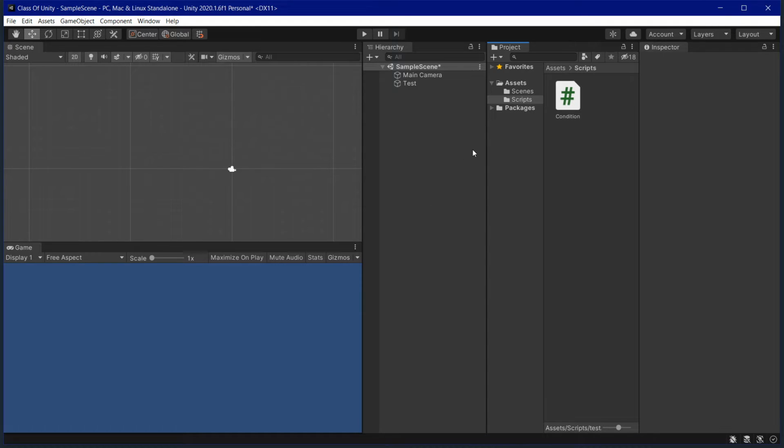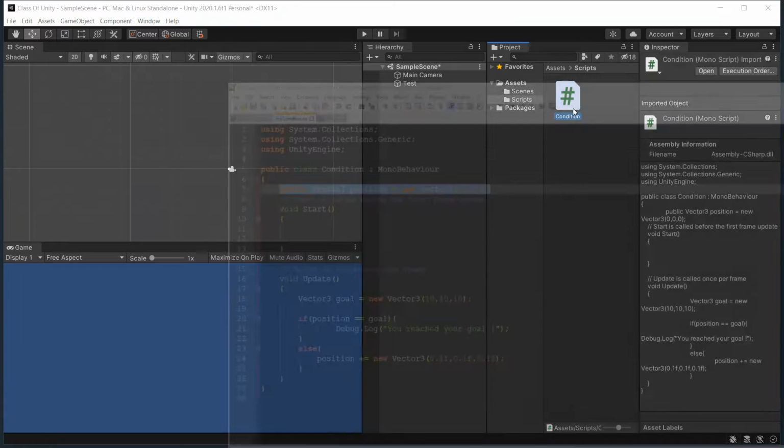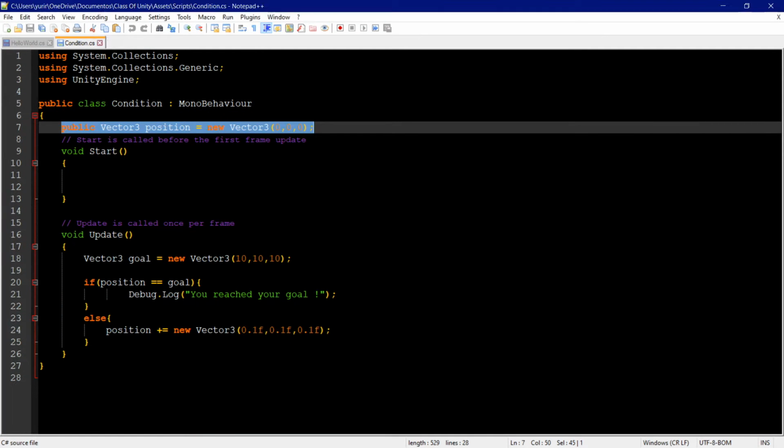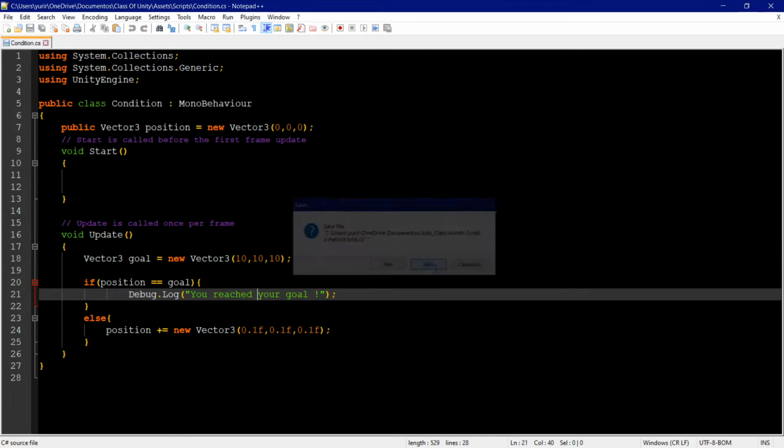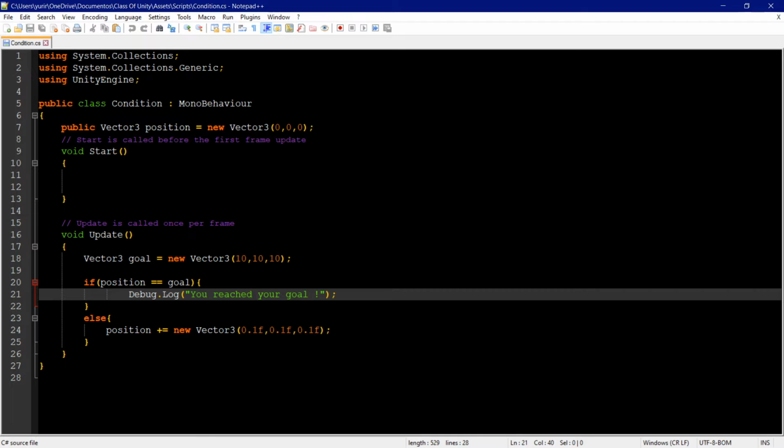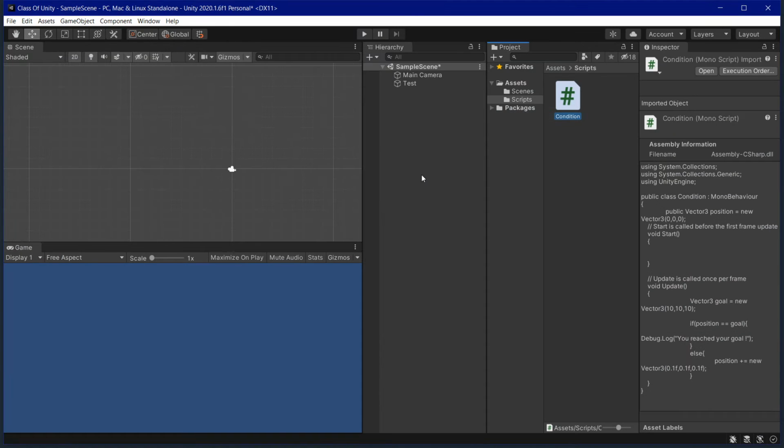In the last class we stopped at a condition class. I don't know if you guys remember from last class we had this. Basically we have a vector tree, and then we can see if the vector tree reaches its goal or not. What we are going to be doing today is something new in programming, but this time we are going to see something visual in Unity.